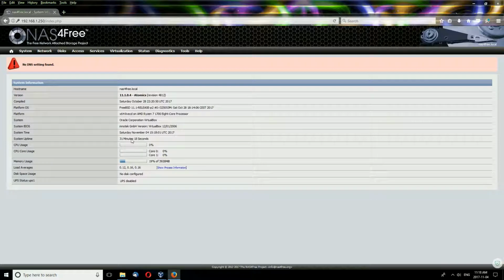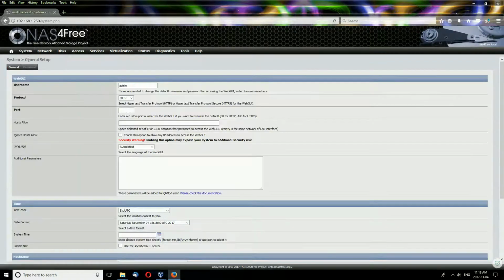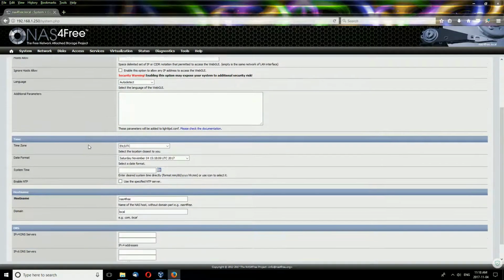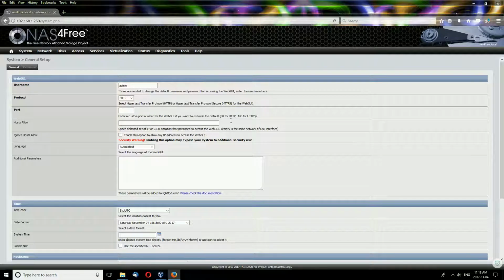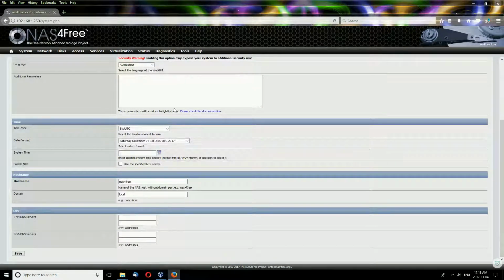Let's go through the process of just poking around and seeing what Nas4Free can give us. So here we're at the home. If we go to system, we have general, and we could see how we can change the username, the protocol that's used. We can go HTTPS or HTTP. The port that's used, I believe by default it's 80 if we're using HTTP, of course, and 443 for HTTPS. We could check the time zone, change that, the host name. This is just post install, so basically nothing's been configured as yet.